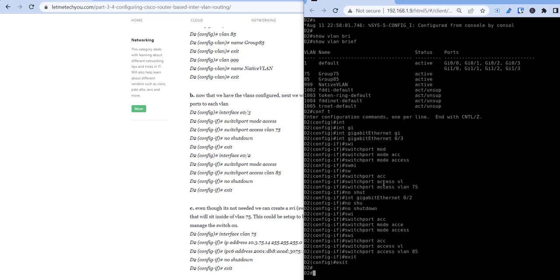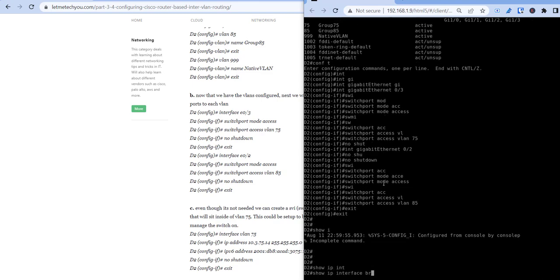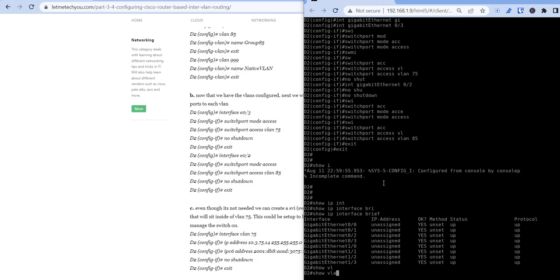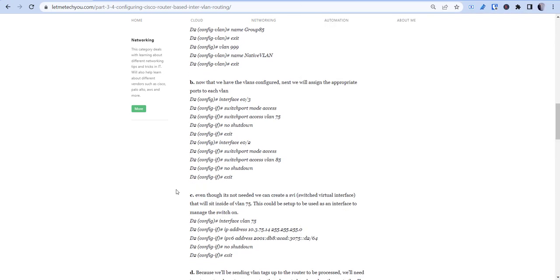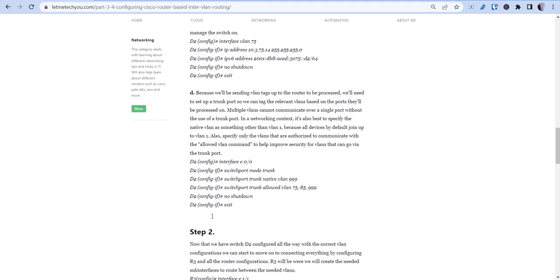Let's exit out here. Show IP interface brief. Okay, all those are actually already up. So show VLAN brief. Okay, so we got VLAN 75 on port 3, VLAN 85 on port 2. We're not going to worry about adding the switch virtual interface, because that's only really if we're going to manage the switch, and we don't really need that for this part of the video.